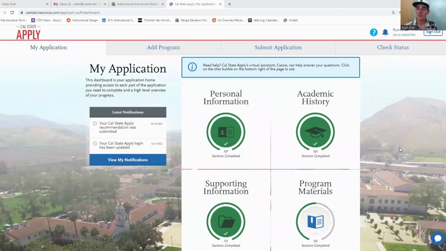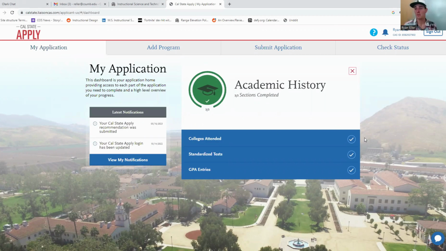We are now at the academic history quadrant of the Cal State Apply application. And this one is surprisingly generally short, but it really does depend on the number of institutions that you attended. So if you're somebody who's gone to multiple community colleges or multiple undergraduate institutions, this section may take you a little bit longer. If you've just attended one or two universities, this section might be a breeze.